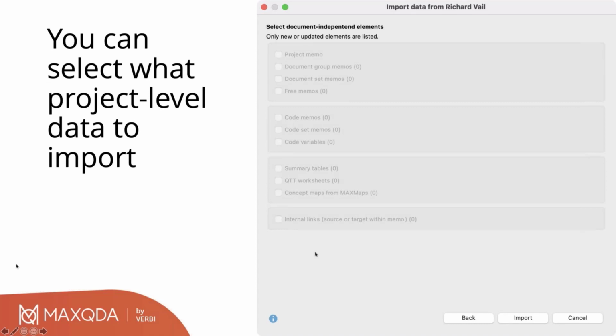In addition, it will also show me if there were any sort of document independent elements, such as document group memos or free memos or project memos or code memos or summary tables or questions, themes, and theories, workshops, maps. And that will tell me there. And so the reason why those are checked is I have the ability to uncheck if necessary. I click import.